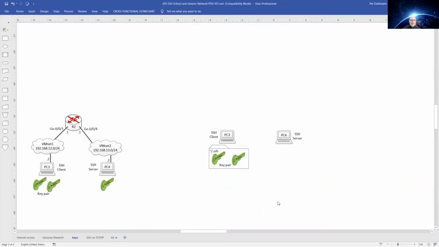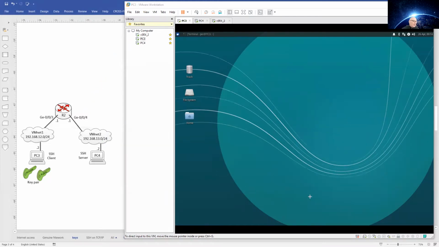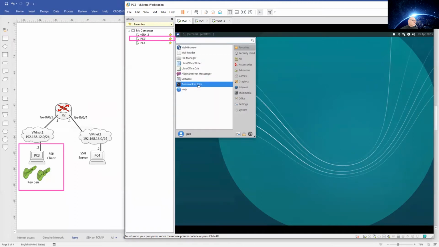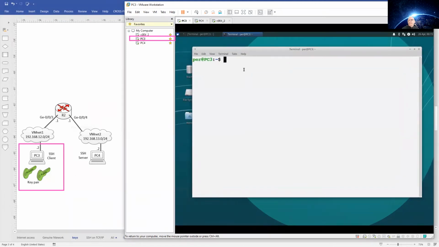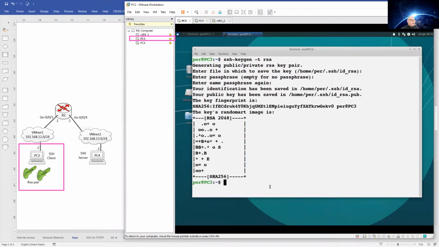I'll move over to the left-hand side and we will open VMware Workstation and see how we can implement client keys. I have PC3 here, I have PC4 here, and I have the VSIX2 or router 2. So I want you to do this with me over on PC3, the SSH client. We will create the client key pair. So the new client key pair that we have just created is in the folder .ssh.